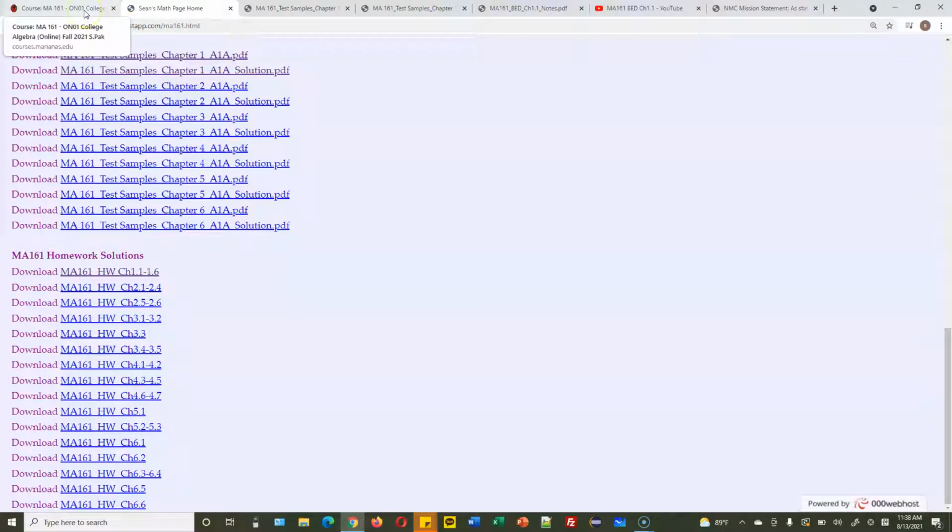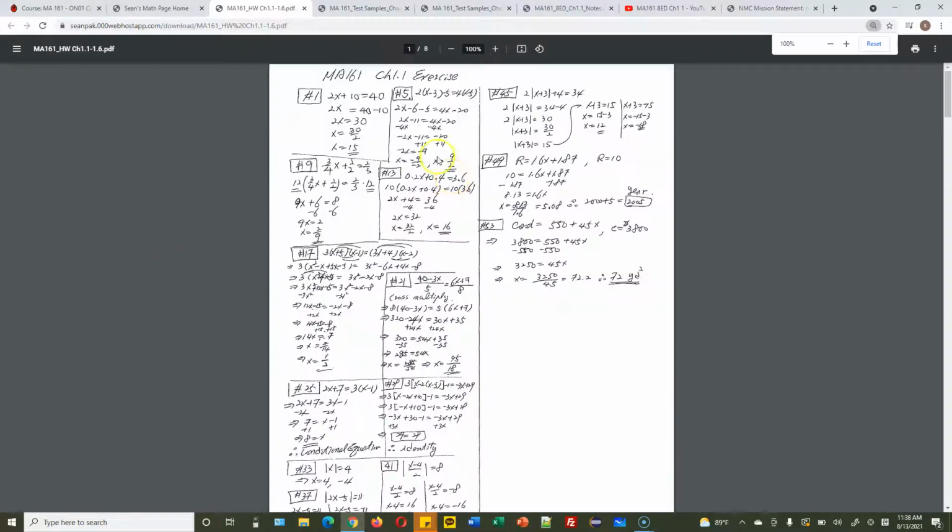All right, and then homework. This is the homework. I even posted the homework solutions. The homework problem numbers are here, 159 and so on. And you can see how the work is, and then the answers.